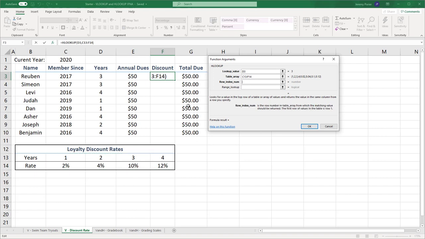Next is going to be the row index number, kind of like the column index number in VLOOKUP. In our case, it's going to be the second row of data that we put into the table array, so I'm going to choose 2. And then finally, our range lookup. Do we hope to find an exact match for our lookup value, or are we looking for an approximate match? In this case, we're looking for an exact match, and so we're going to type in false.